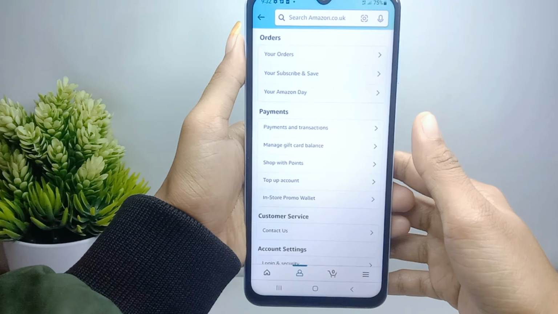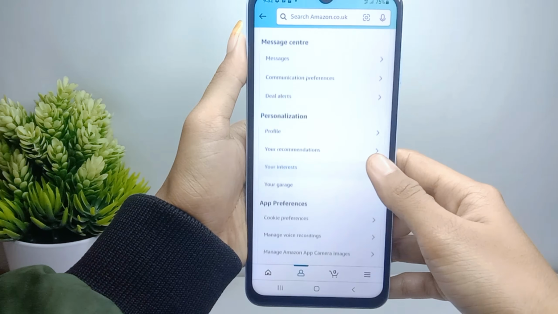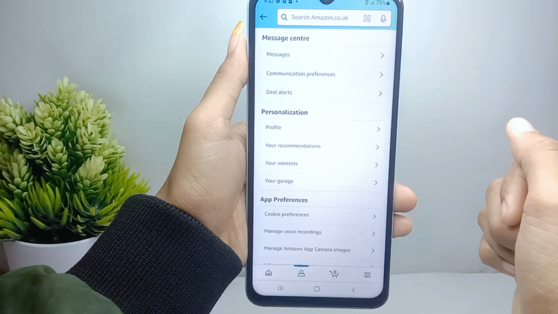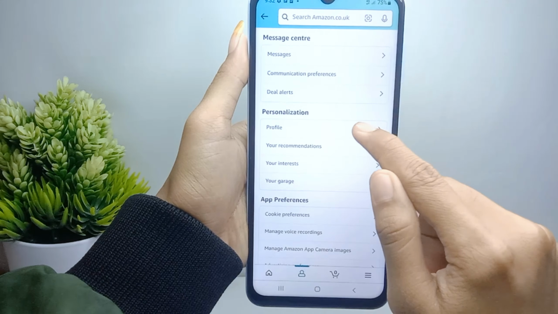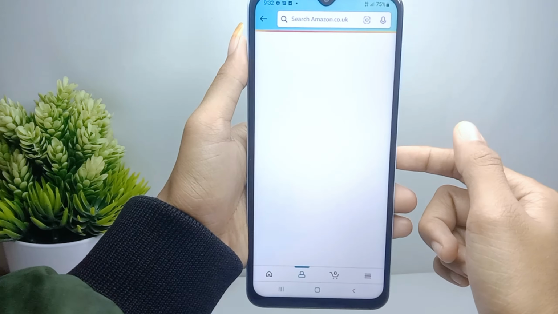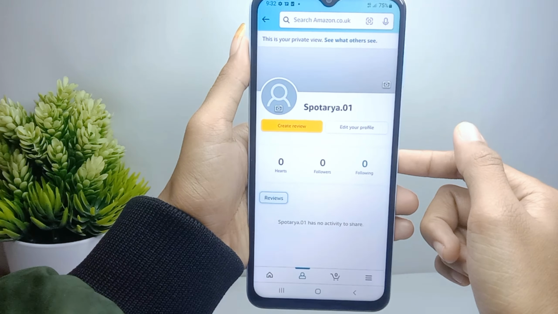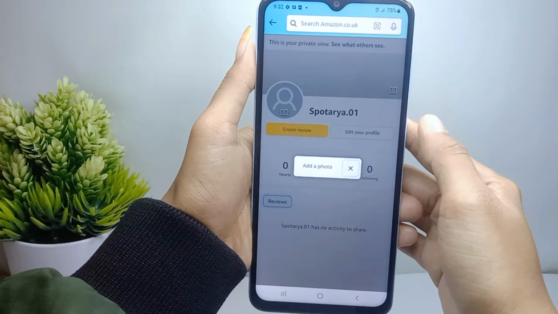Okay, and then here you can scroll down. Okay, and then you can select profile here. After that, here you can check your profile picture in this section.